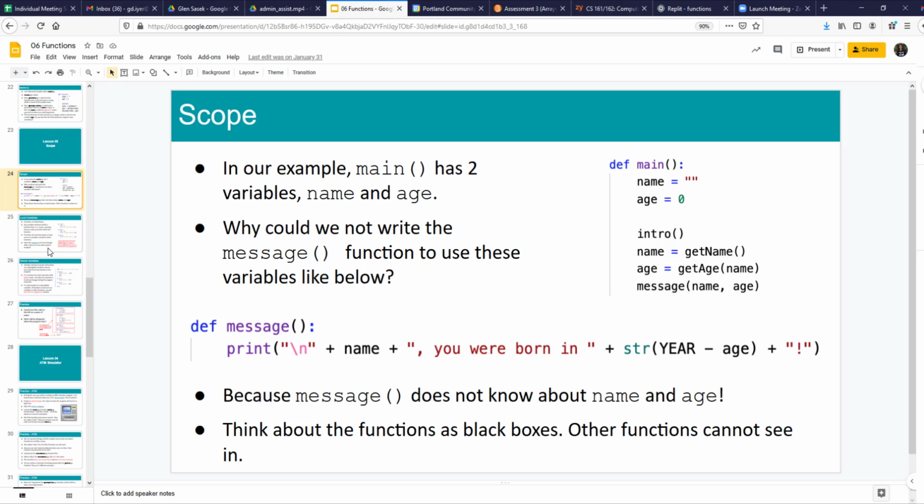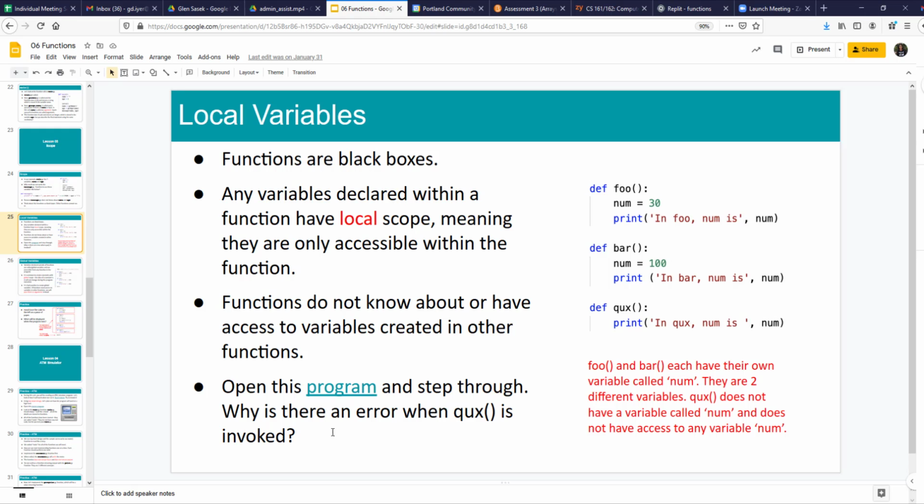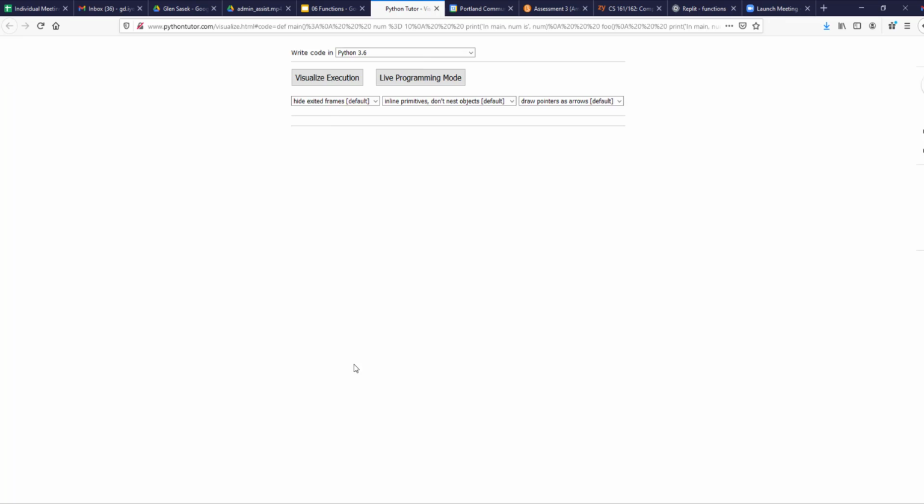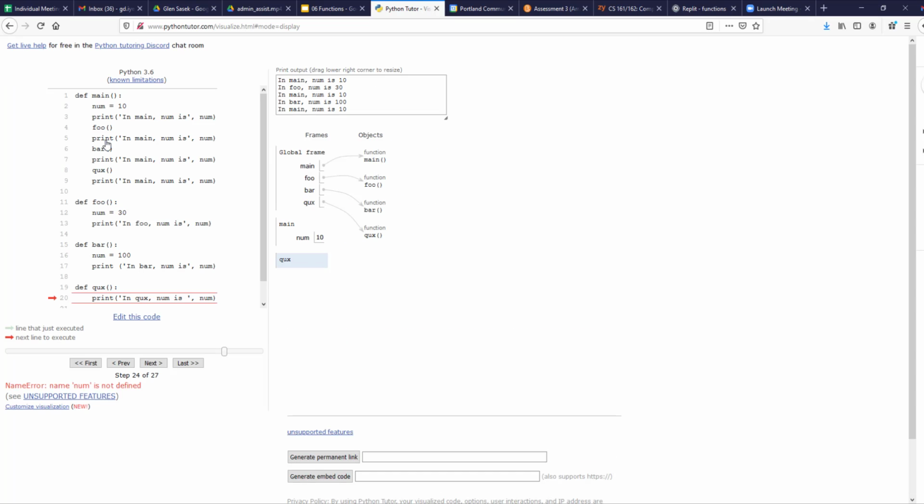Okay, so let's take a look at this program, which has a bunch of functions. Let's step through it using this Python tutor. And here is our program. Main is our function. There are a few statements in main. Num equals 10, and we print a bunch of things. Then we have some functions called foo, bar, and cooks. This is the name of the function. This has nothing to do with anything, right? Foo is the name of a function. Bar is the name of another function. And cooks is the name of another function.